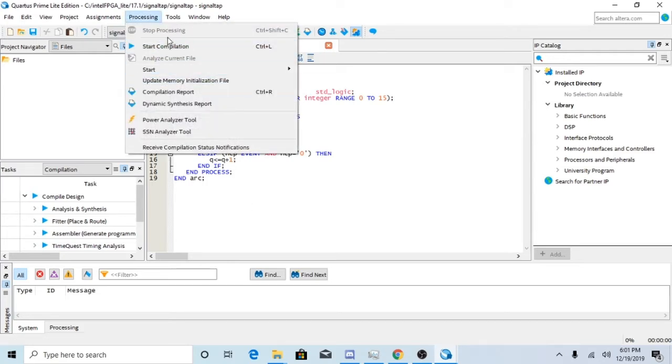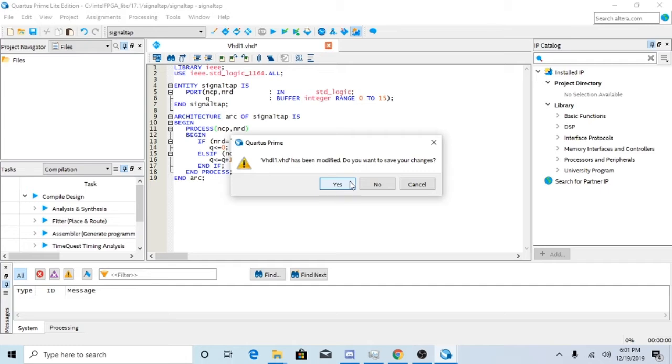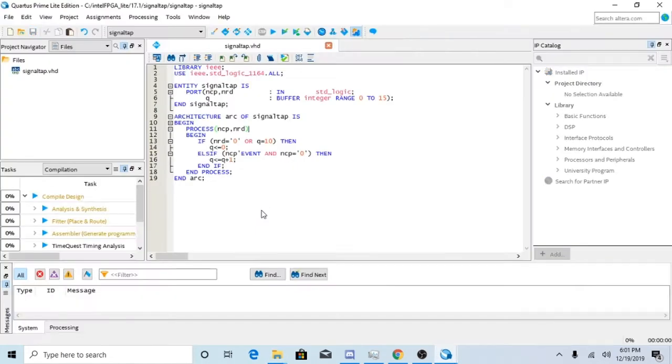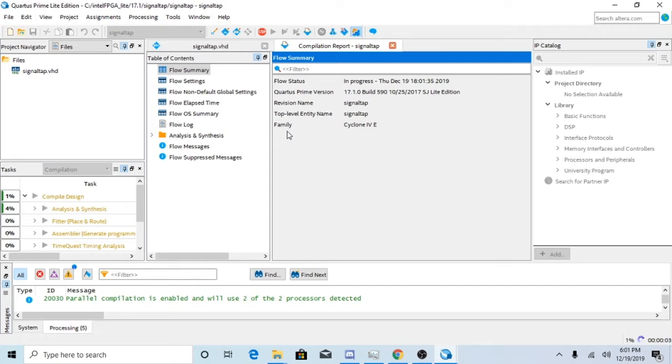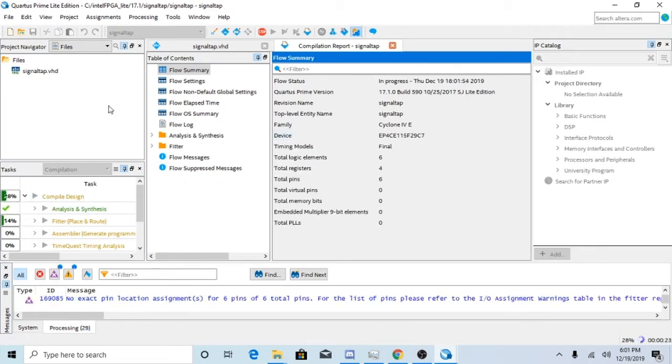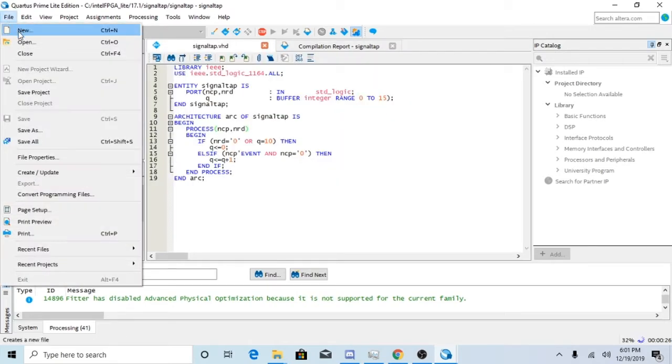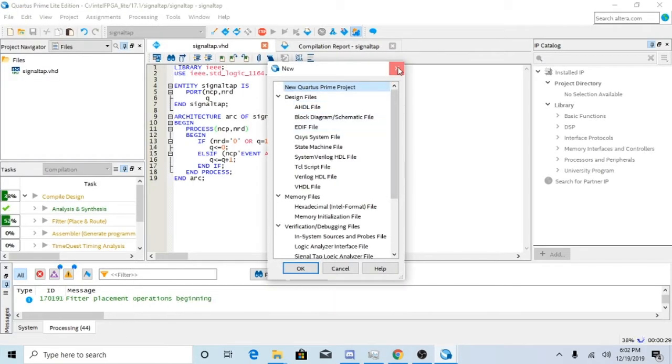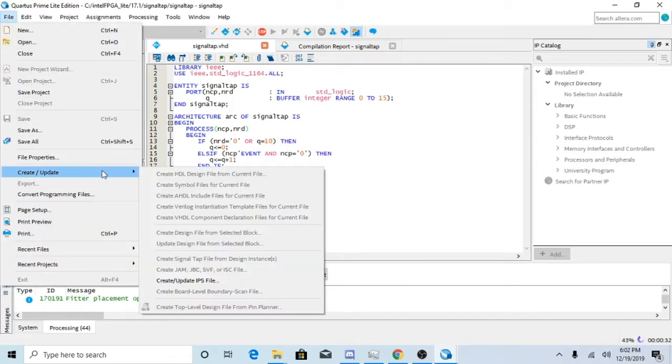So go ahead and start your compilation, which shouldn't take too long. And there we go. The analysis and synthesis ended up working, so now we can just go ahead and create a new symbol out of this.